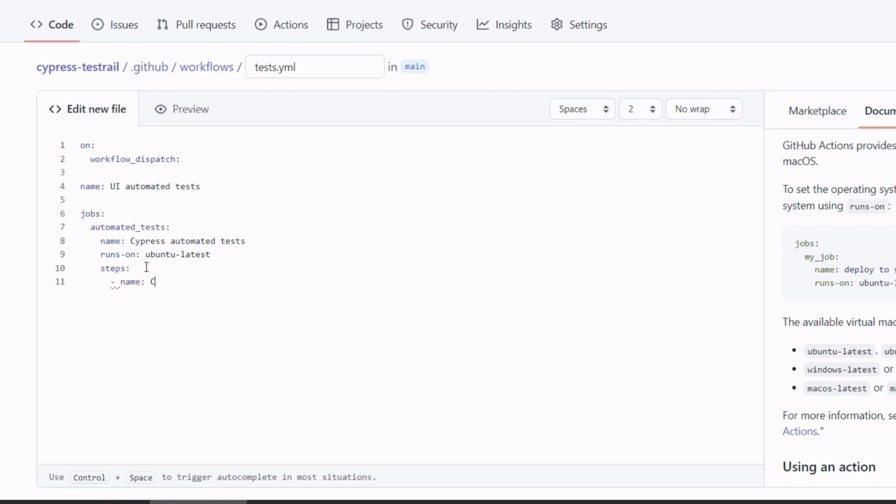The first step will be to check out, because we need to check out our code to execute the test project. The second step will be execute Cypress tests. Then we need to set up Python, because TestRail CLI requires Python to be executed. And finally, we are going to execute TestRail CLI to upload results.